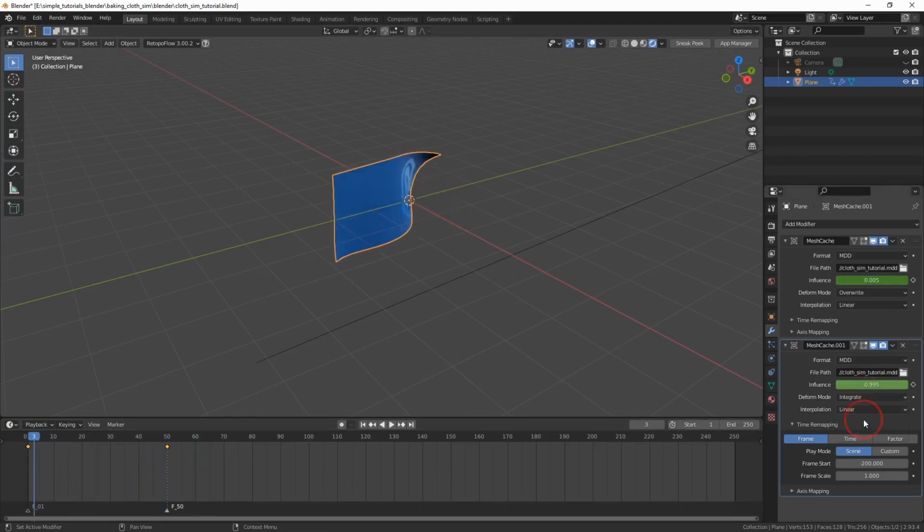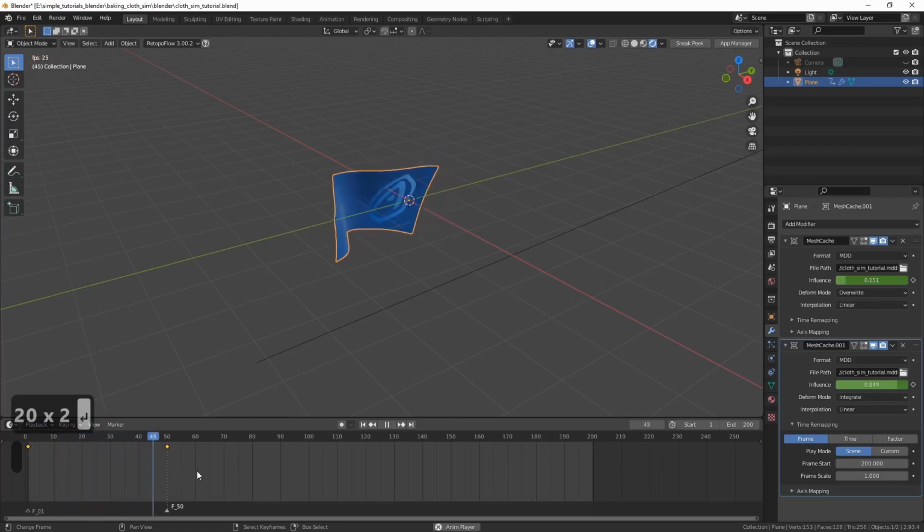Also, for best results, we can switch the deform mode to integrate. Since we used the last 50 frames of the animation for mixing, we must set the end frame of the timeline to 200. Now if we play back the animation, we can clearly see that it is perfectly looped.